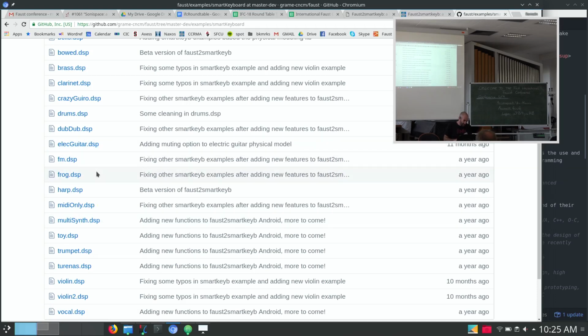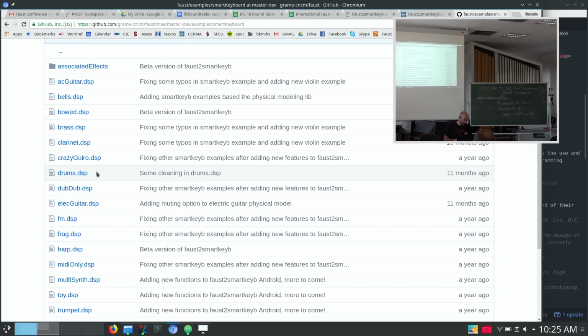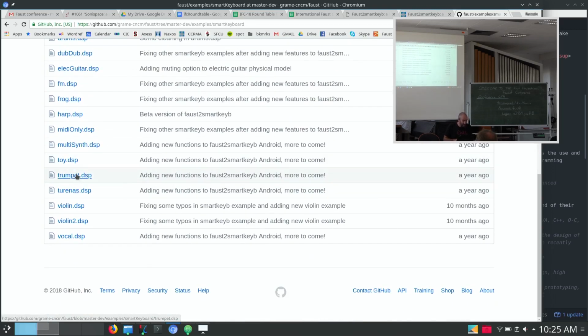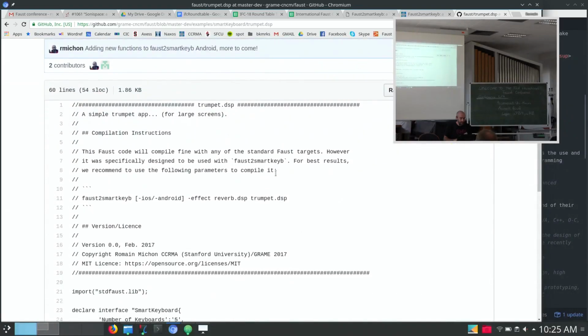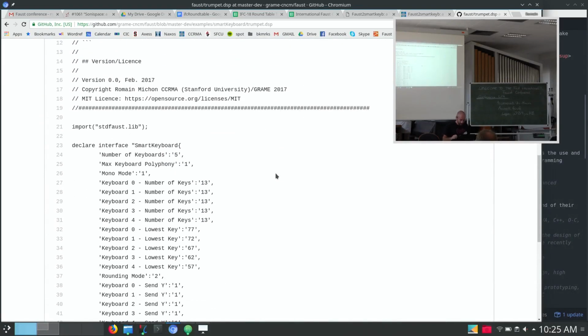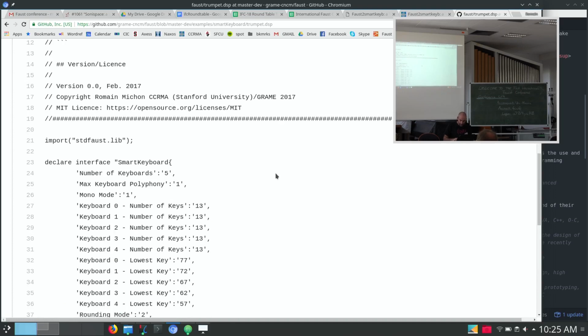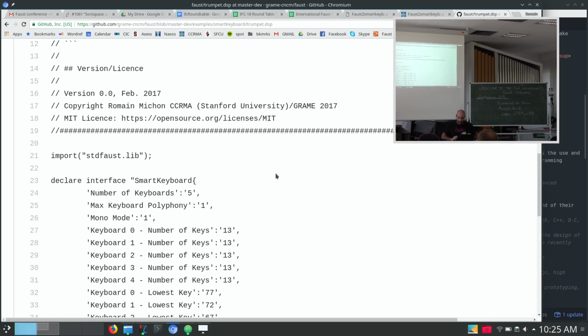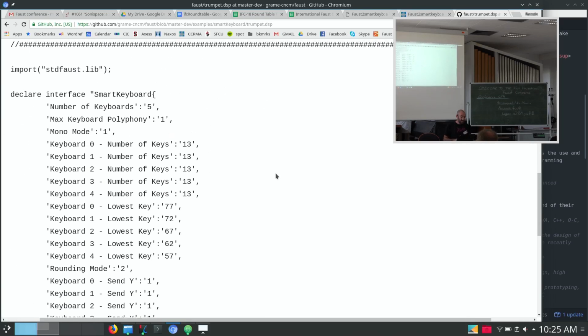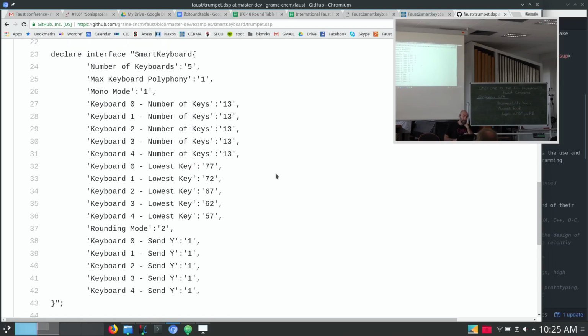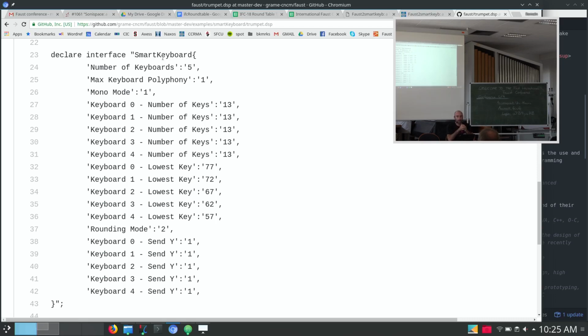Here we're going to look at a very simple one, which is trumpet.dsp. And now we can see the Faust code which corresponds to this. Maybe I can zoom in a little bit. Is that better? Yeah, that is better. So you see that at the beginning of the Faust code, you have a metadata which is declared, and this metadata allows you to specify the configuration of the smart keyboard interface.